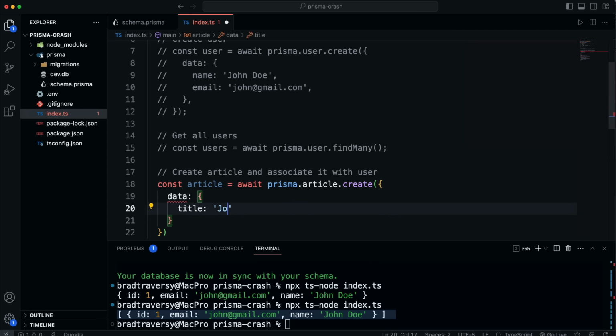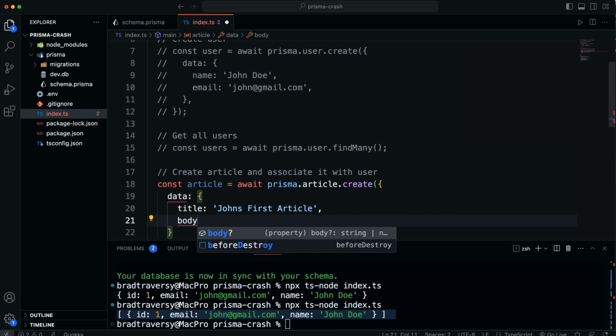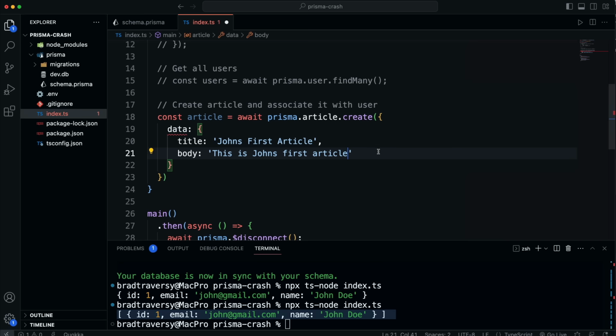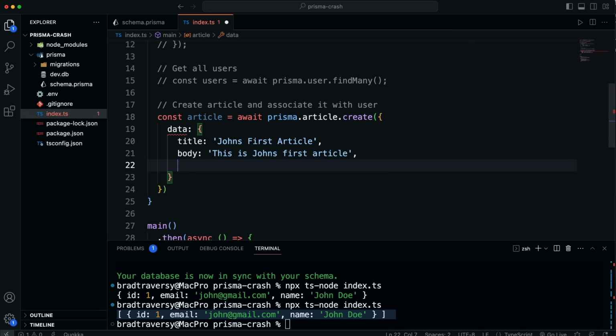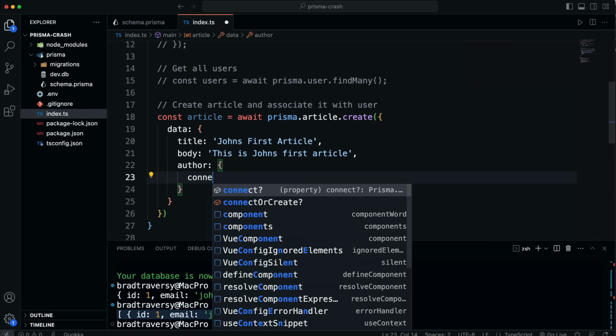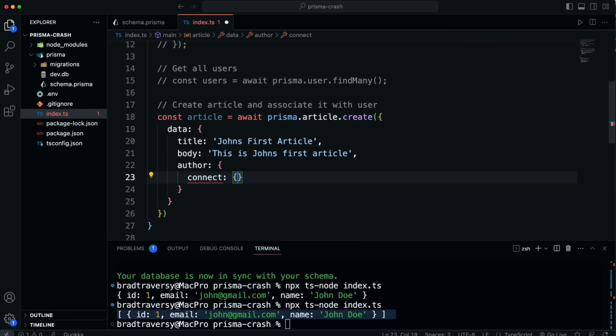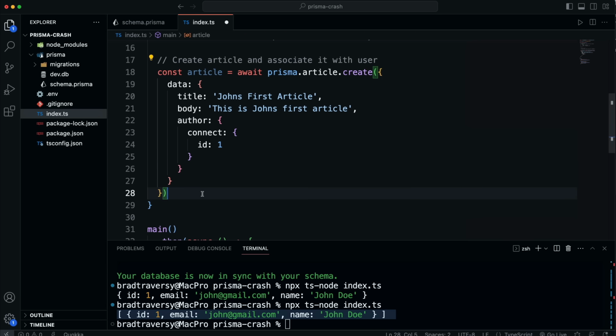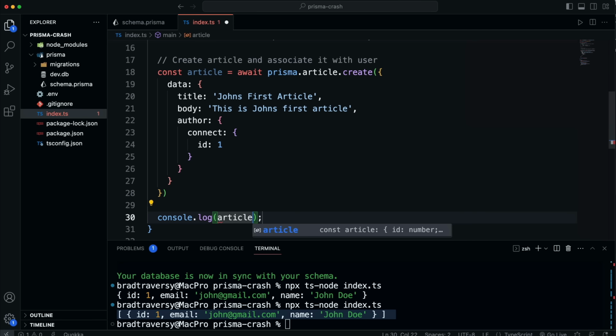And when we create, we pass in an object with a data object and set the title. So the title will say John's first article, and then we'll have a body, and for the body we'll say this is John's first article. Okay, so that's the title and the body. Now I want to associate it with the John user, so remember there's an author field, and I'm going to say author, and then we can pass in this connect object, and we're going to connect to ID 1 because that's John's ID. And then underneath that, we'll just console log the article.